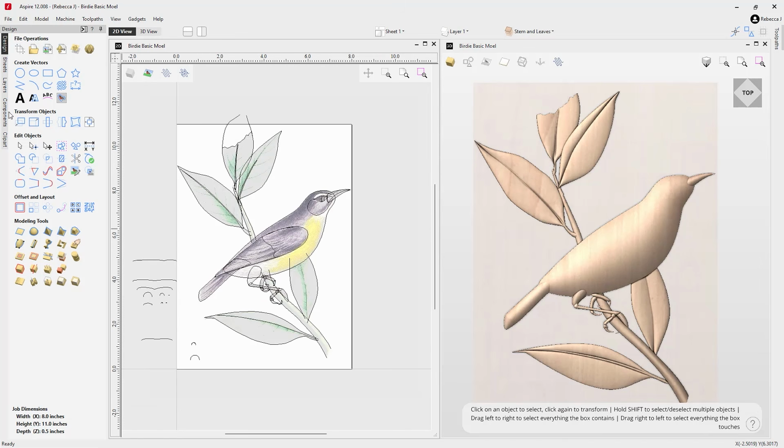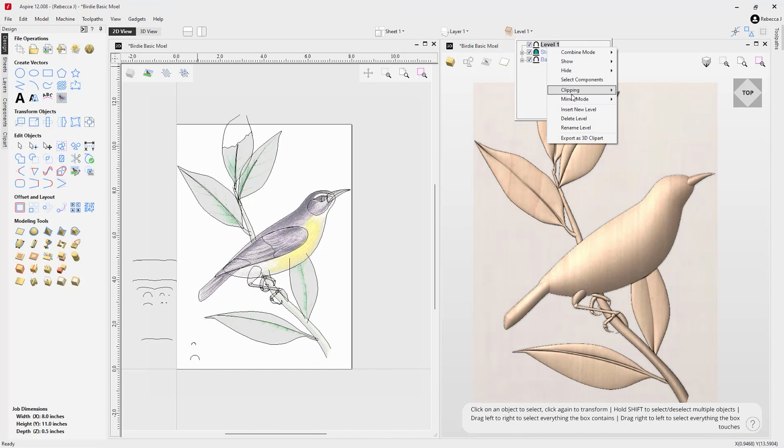Okay, so we're going to go into our levels up here. What we're going to do is minimize this one, also minimize this one, right click, insert a new level, and rename this level. We're going to call this one Bird Details. I'm going to set the combine mode of that to add because I want to essentially add on top of our basic bird level.